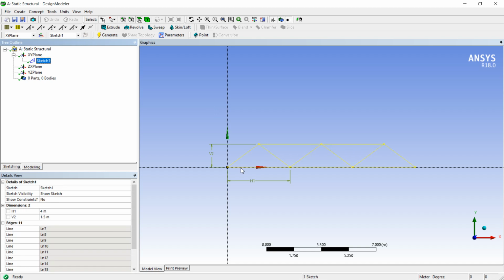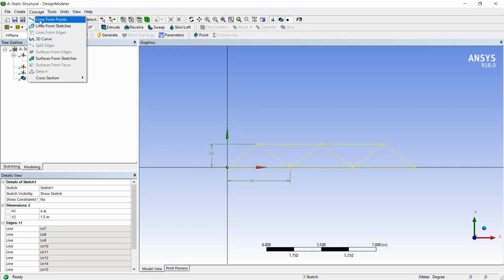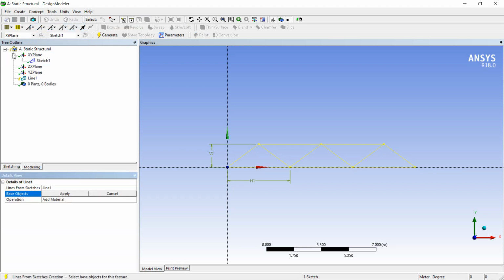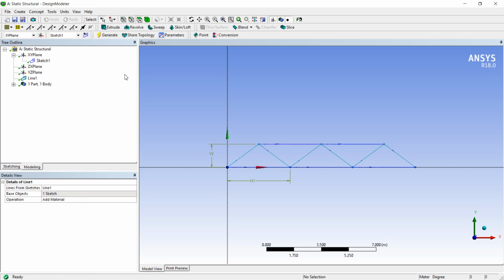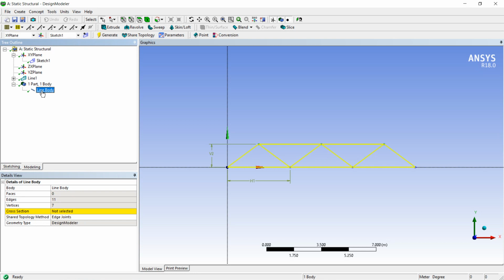Now next step is to create this line body to part body. So go to concept, lines from sketches, create it, select the geometry, now select the sketch, apply, then generate. Now you can see the one line body has been created.